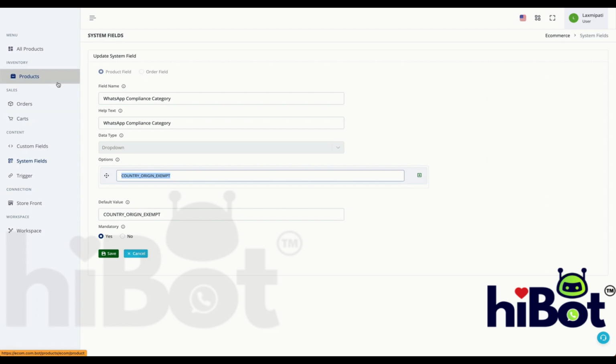And once you have defined the default, then you can proceed with the option to pull all of your existing products from Shopify.